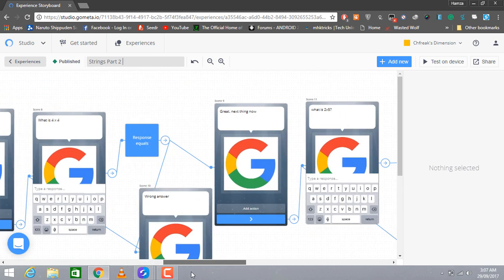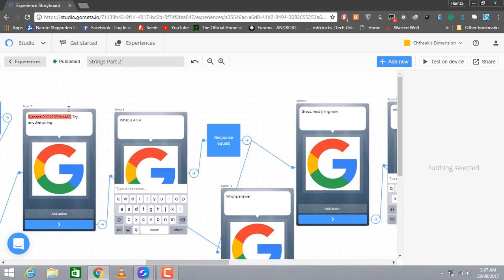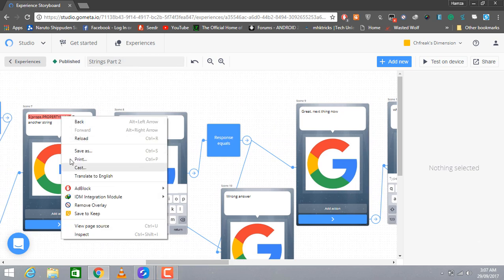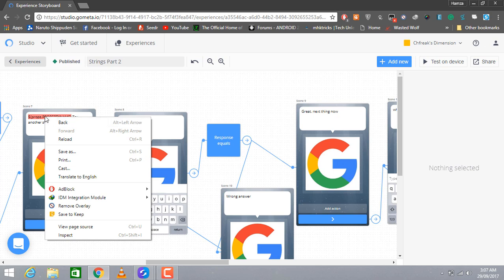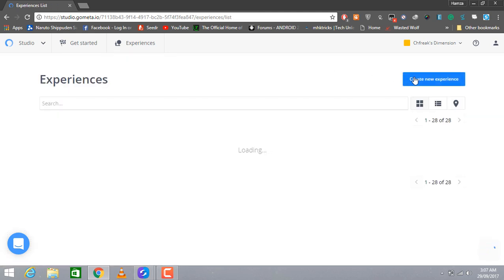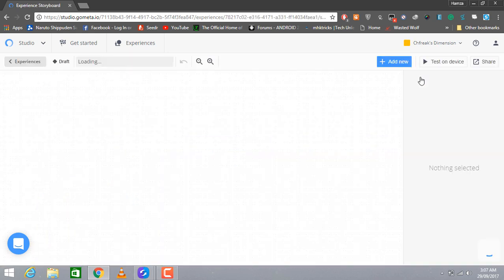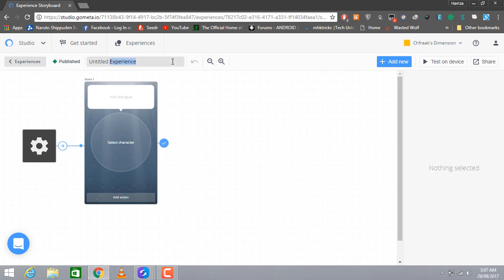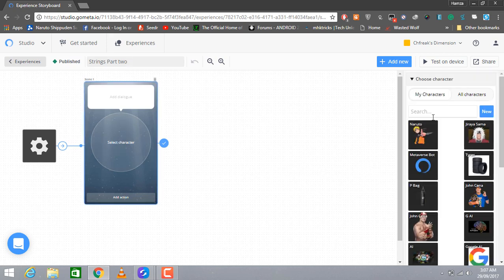and let's see. I have to copy some stuff first, and that's this. Okay, now I'm gonna go back. I'm gonna click on create new experience. Okay, I'll name the title first. String part 2. Okay, now I'm gonna click on select character. I'm gonna click select my character. That is gonna be Google.